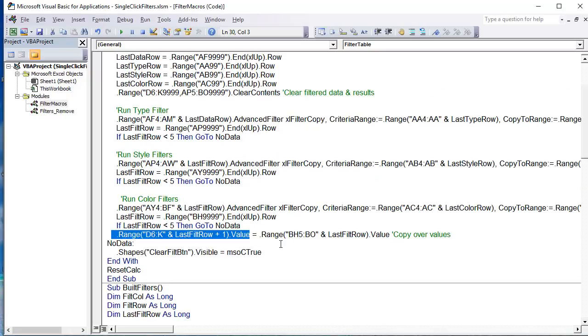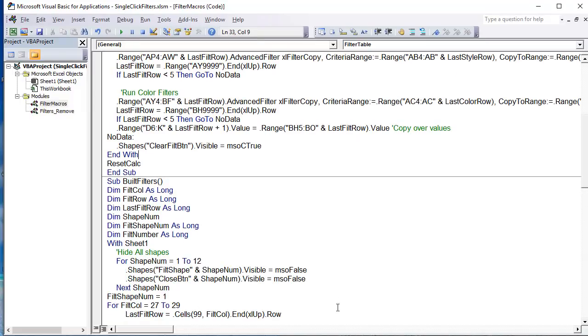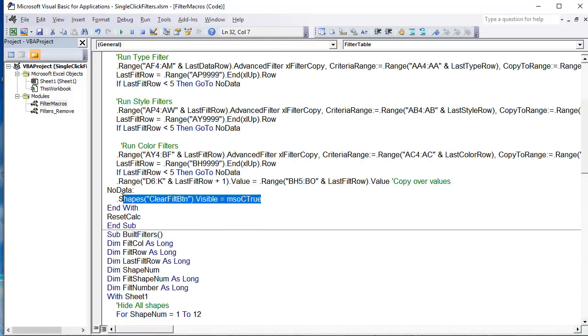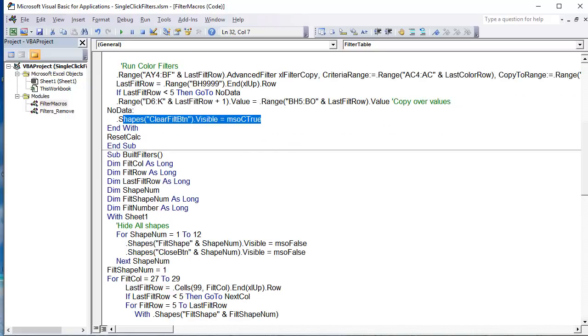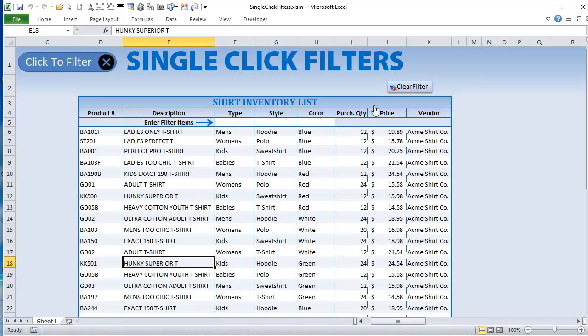Now we've got that, and the last thing we want to make sure of is that our clear filter button is visible. I don't think I've made it invisible in this case. I think it's always visible, but just to be sure, we've got that. All right. So now we've got a filter here, and we know how we get the rows. Let's clear the filter.